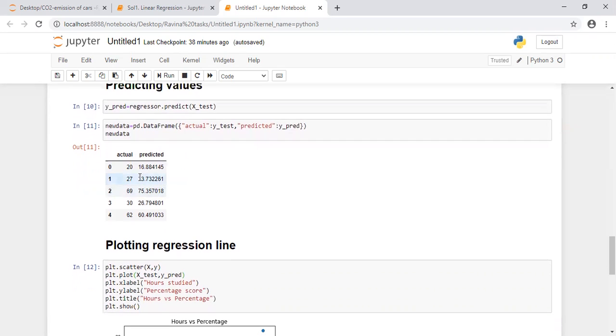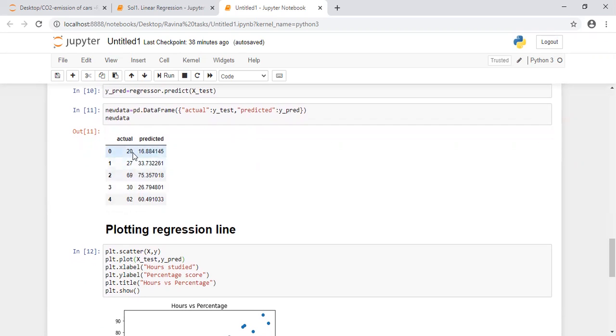Now here I'm printing the actual values and the predicted values that the model has predicted. So here we can see there is a difference between the actual values and the predicted values. For example, the actual value was 20, but the model has predicted it to be 16.884. So the model has not exactly predicted the values.